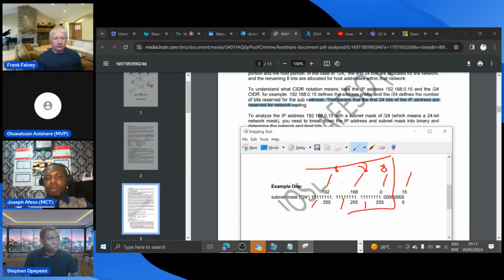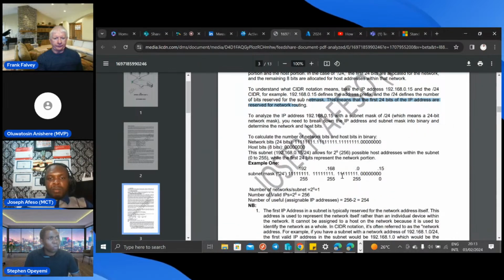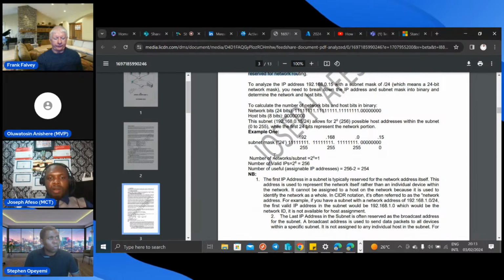And if you are looking at it, what it means is that for you to get the number of networks, I'm going to explain that you have 2 raised to power 0 because there's nothing there. So you're going to have one network showing up for you here. If you come down to this place, the number of networks or subnets, of course everything here is 0, so it's going to be 2 raised to power 0, which is 1, meaning you're going to have one network.